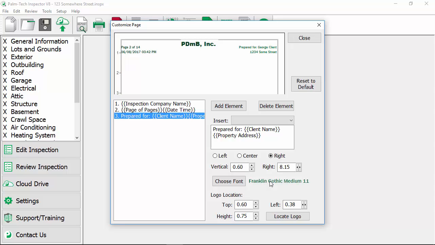First, let's change this to say client, and then have the client name merge field. So we're going to click in the box, and we're just going to take out where it says prepared for, and then we're going to type in client. Below that, we'll do a similar thing, and we'll just type in property. That way we're giving it more of a label. And as you can see, when we changed it here, it automatically updated in the preview.